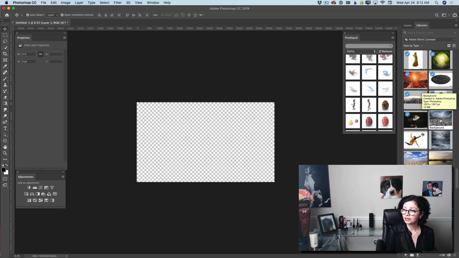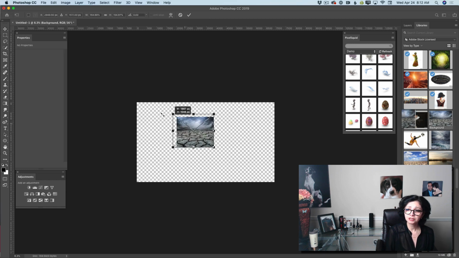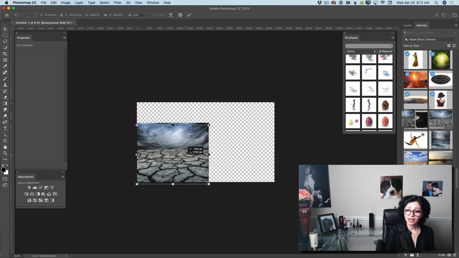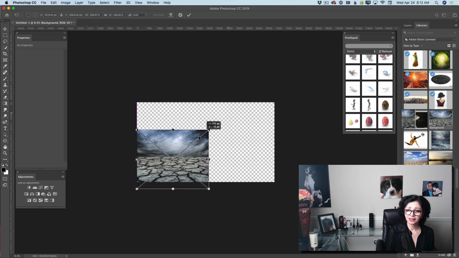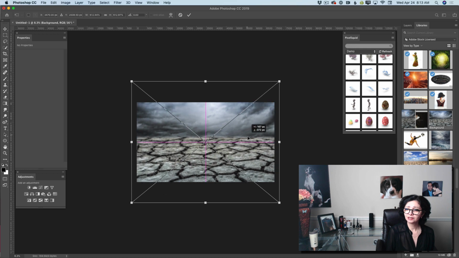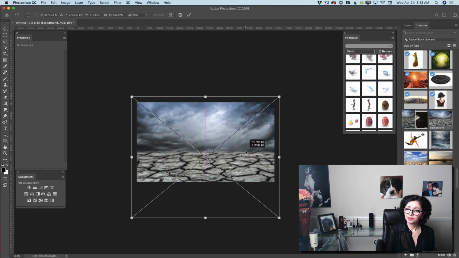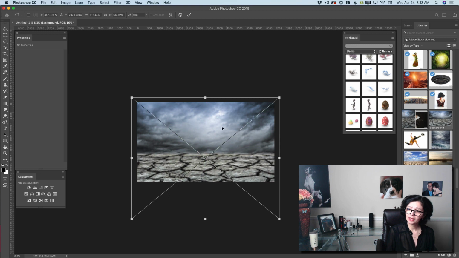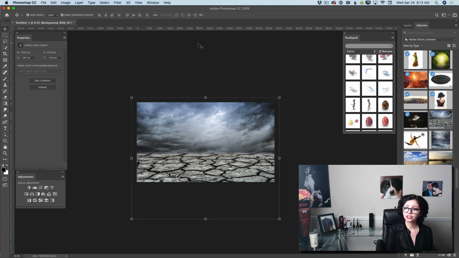I will click on this image and drag it into my document. This image is much smaller than I need because I have created my document at a very large size. So I will resize it just like that. I will bring the image down and click OK to accept all changes.